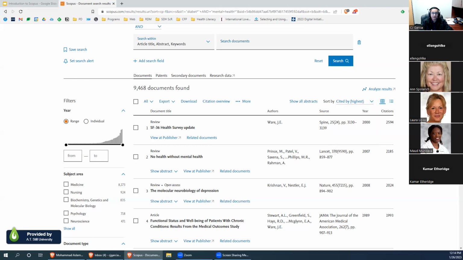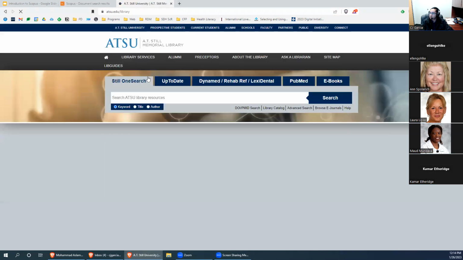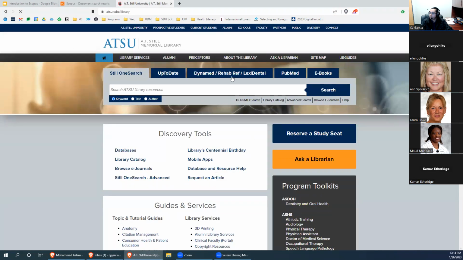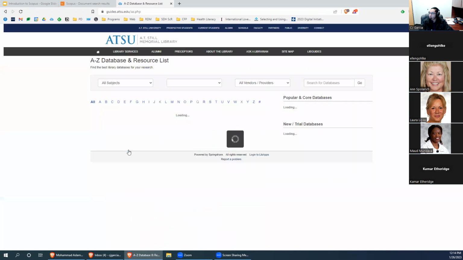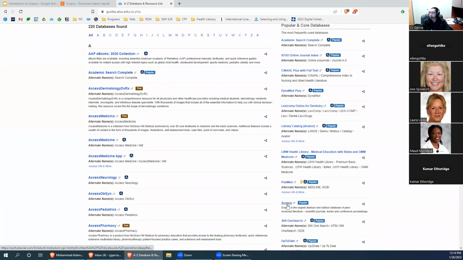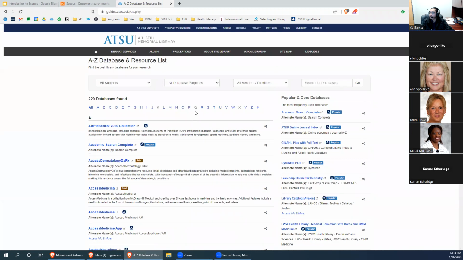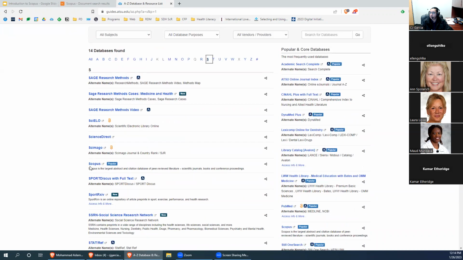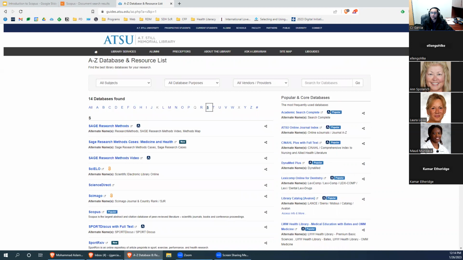So let's see, I see a question here. Do you access Scopus on the library page similar to PubMed? Oh yeah, so let me actually hop over to the library homepage and show you how to get to Scopus. If you start on the library homepage, you'll click on this databases link under Discovery Tools. And then we've actually put Scopus over here under popular and core databases, so it's really easy to get to. You can, of course, also search for it or browse for it by S, and it's right here. But if you just go to our databases link, it'll be right here, one click away.